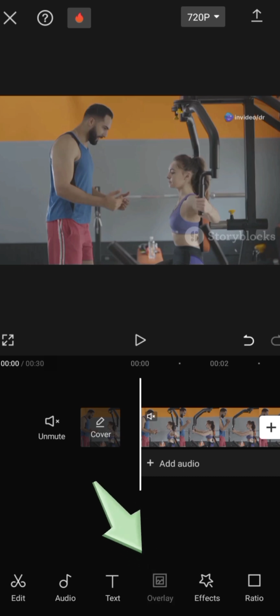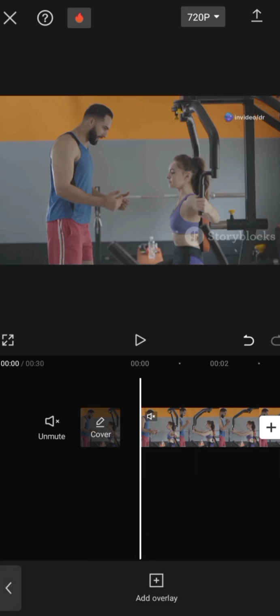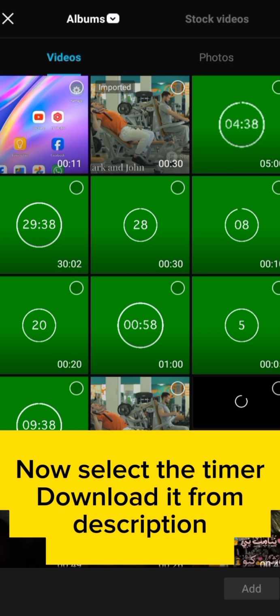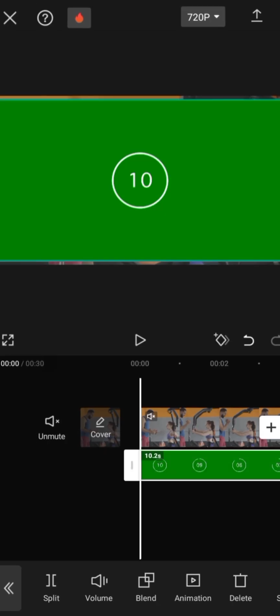Now just click overlay over here and click add overlay. Don't worry, I will zoom this for you. So the 10-second one, I don't know where it went. Oh, this one, that is there. Okay, so I'll be loading the 10-second one, that is with the green screen. It will load like this.